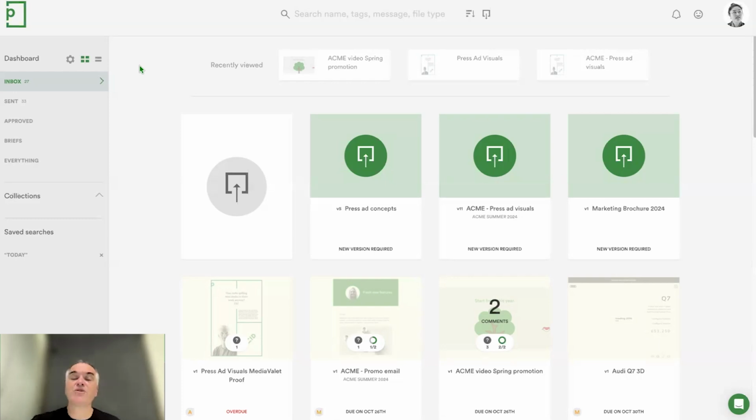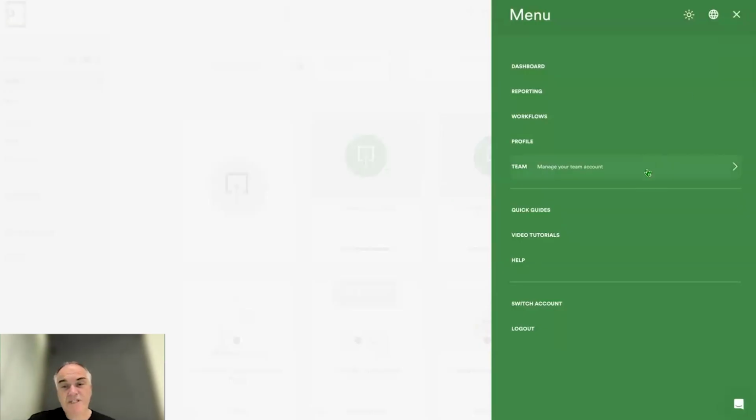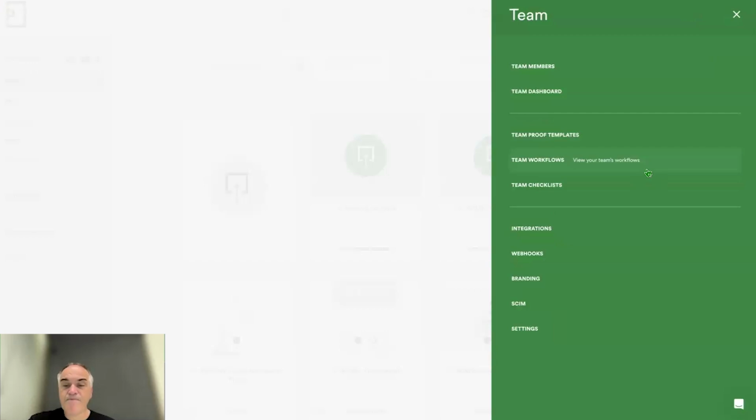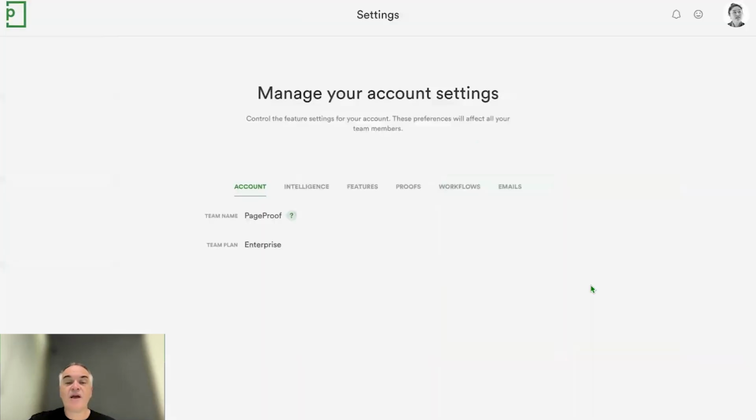But some of the things that you may not be aware of. For example, if you're a team administrator and you go into team and you come down to settings, you can tell which team plan you're on, by the way, if you go to your profile. Your profile will tell you, and you can see the team plan here is showing me which one we belong to.